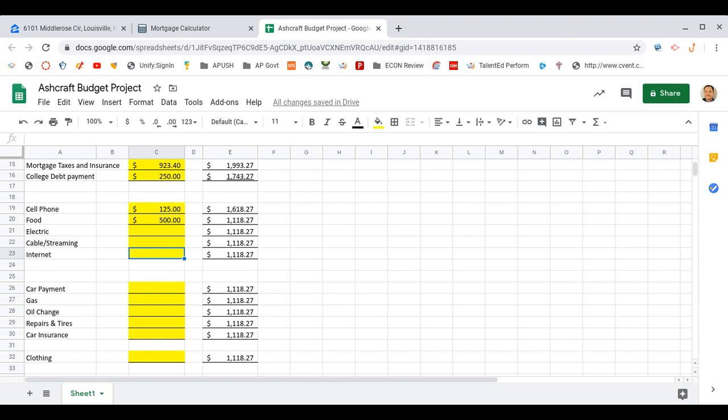Internet. You're going to be required to have internet. How much is internet in this town? Again, you're getting all this information from doing some simple research on Google and talking to mom and dad.